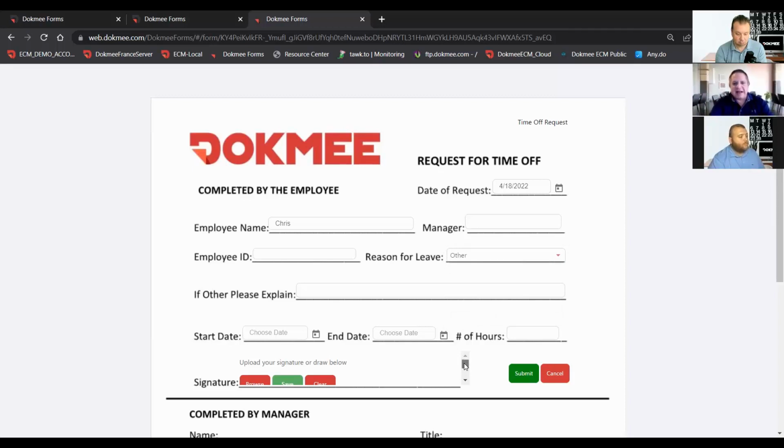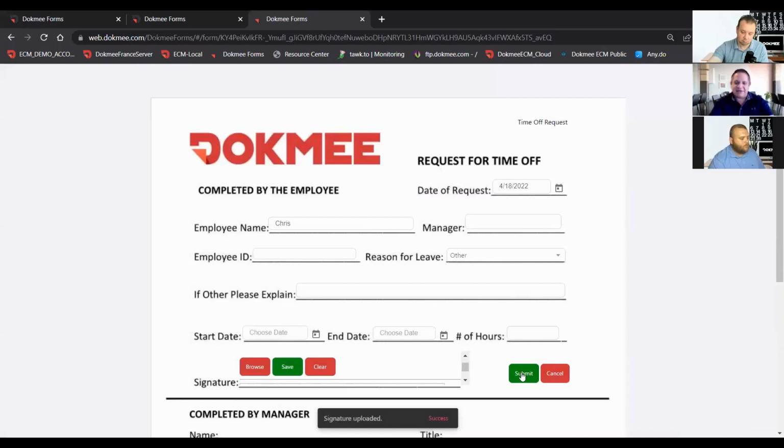So if you look here, I can add a signature, and I could go ahead and just upload a signature from my desktop, or I could just manually fill that signature out. And then when I'm done, I'm going to save that and click submit, and this will submit the document so that it can go to the next part of the process. So that's Dokmee Forms. Thanks everyone, and I'm going to turn it back over to Boris.